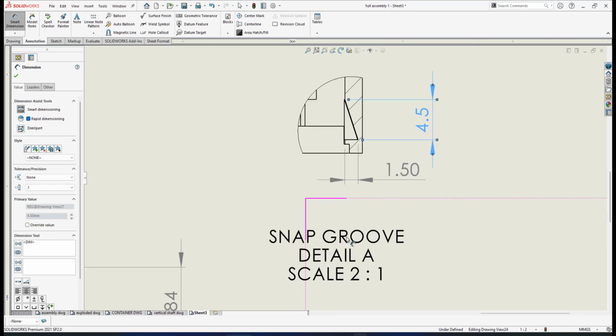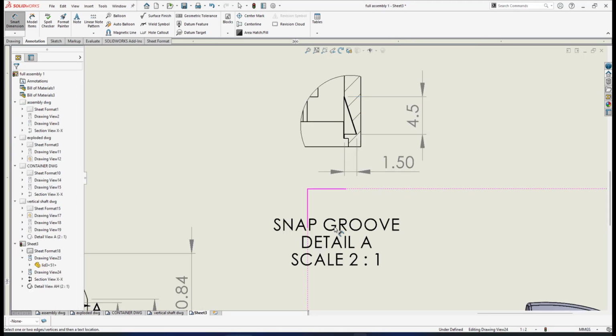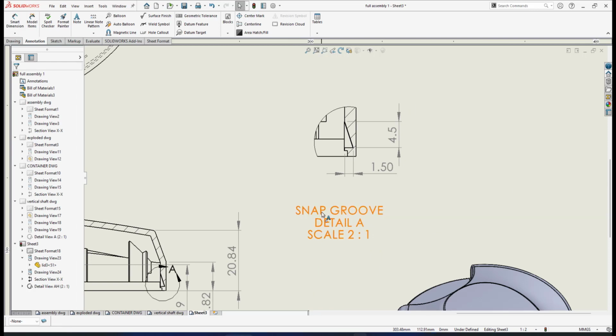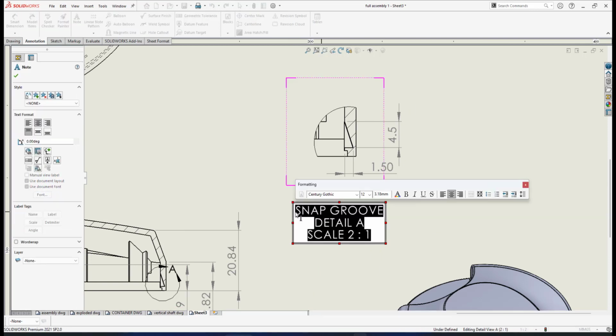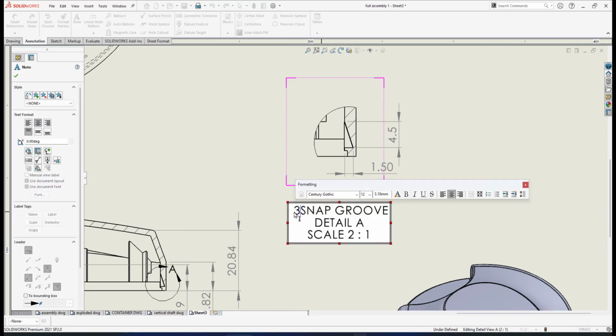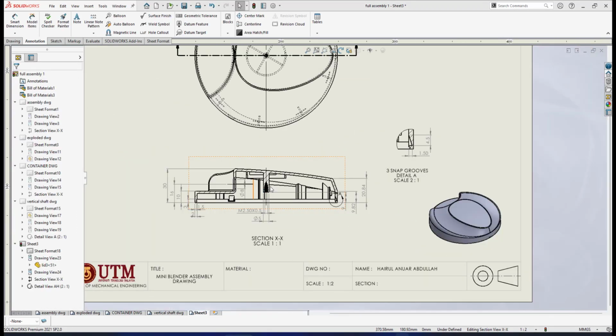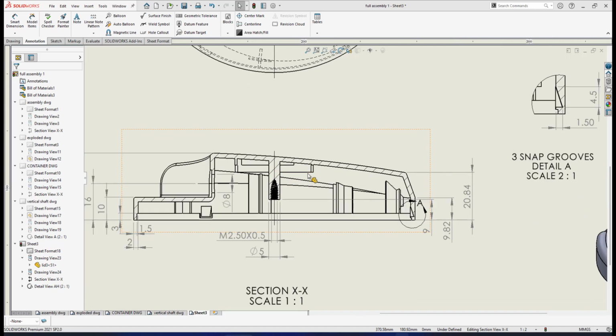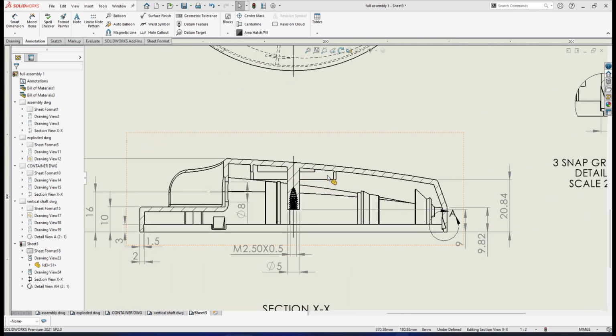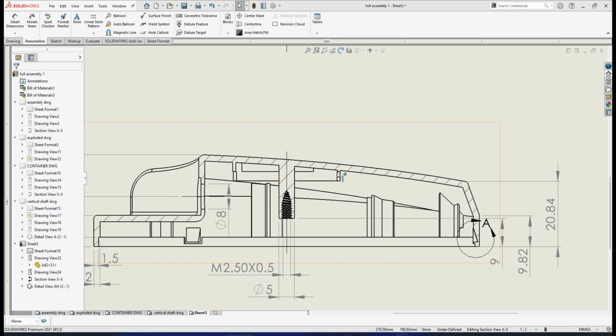Okay, I need to edit the text. Hold on. Okay, if I double click at the text here, I need to put 3 snap grooves to mention that we have 3 snap groove. Okay, for the front view, the last dimension that I should put is the level of this cylinder.